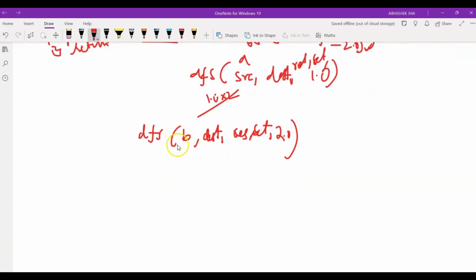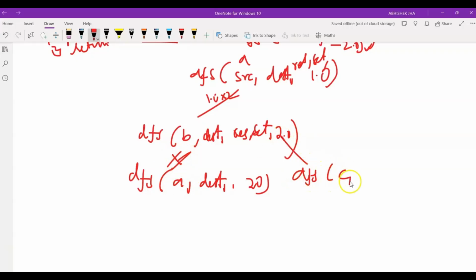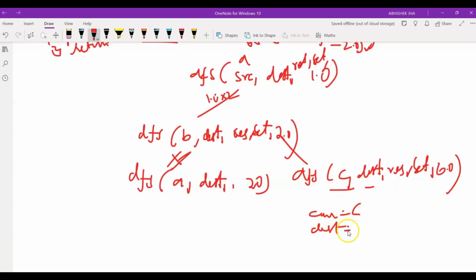Again from B we have two neighbors, so we'll make two DFS calls. First, DFS to A again, going back with value 2.0. But since A has already been visited, we'll neglect this DFS call. We'll also have a DFS call to C with the destination node, result, and set, with our updated value, which is 6.0. Here the current node is C and the destination node is also C. Since they both match, we store the value, which is 6.0, in our result variable and return from our function. It will give us true.